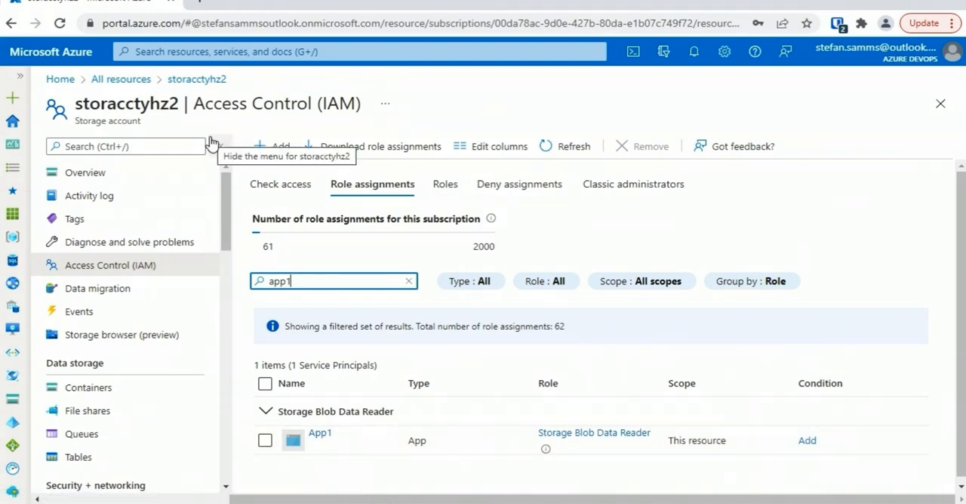So in the end, that's really how you work with the service principal. It's really just an app registration. It's an entity that you can then configure in various ways, such as if you need to assign permissions to it, as we've just done here for the storage account.